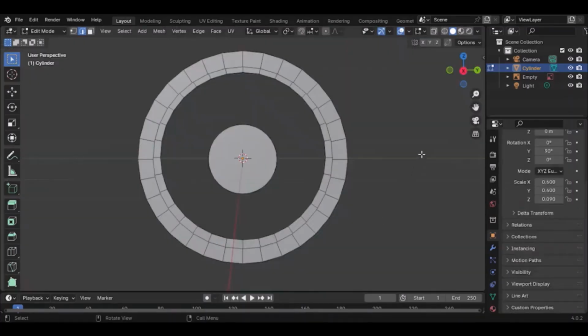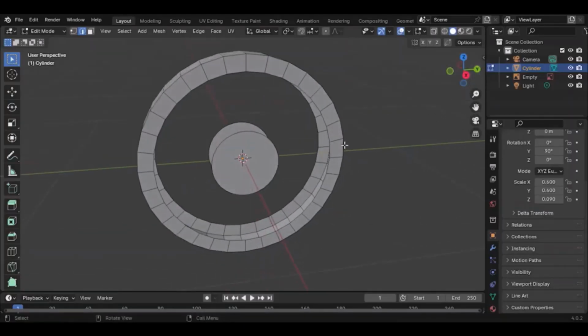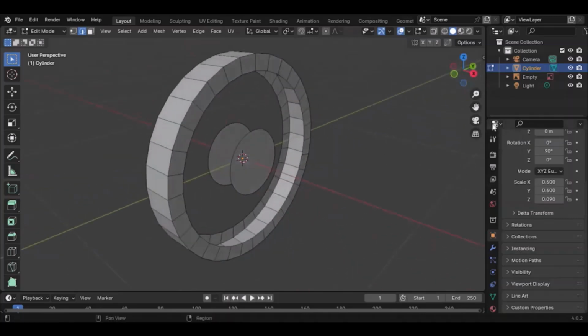Hey YouTubers, it's me, Mustin07, coming at you once again through the power of OBS Recording Studios, and in this video I'm going to be showing you how to put the faces on the wheel so it doesn't look like this weird hollow thing.